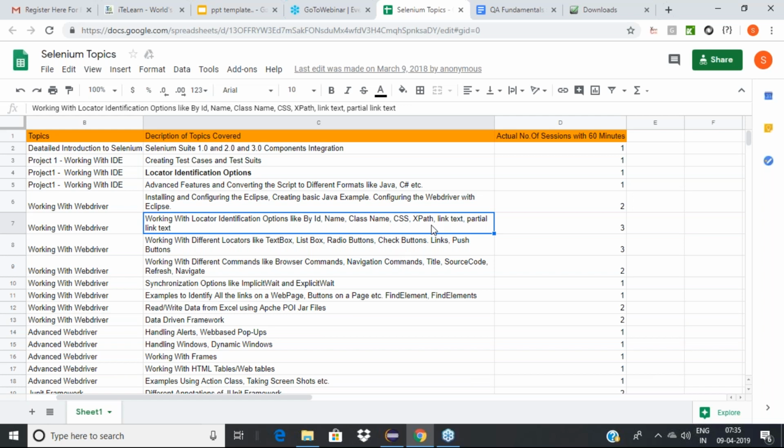So we're going to understand all these different ways of identification, 8 different ways, each with an example, and then we will make a conclusion on what to use when: when I should go for ID, when I should go for an XPath, when I should go for a CSS, etc. And then we'll go through different locators, like how do we work with a text box and what are the common operations there. How do we work with a list or a drop down?